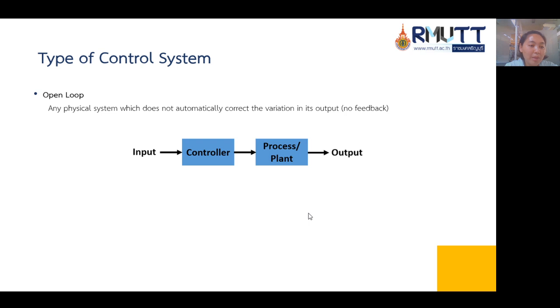There are two types of control system. The first is open loop. This is the block diagram of an open loop system. There is no feedback here. The open loop is any physical system which does not automatically correct the variation in its output because there is no feedback. The input flows to the controller and then the signal flows to the plant and then produces an output.